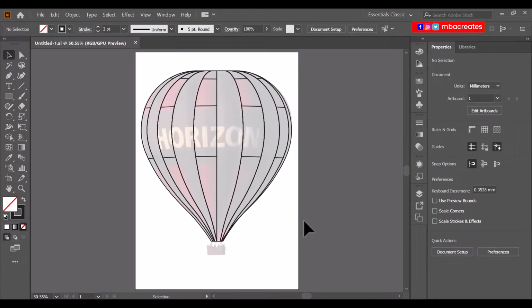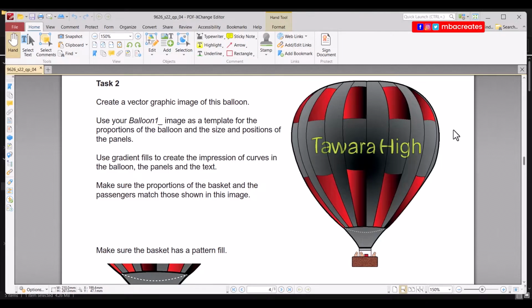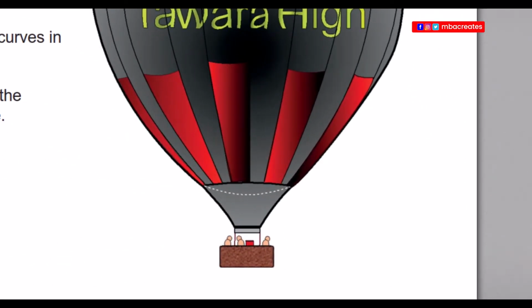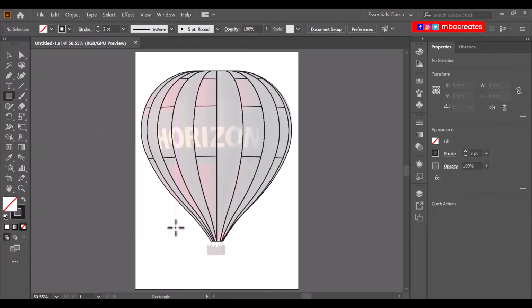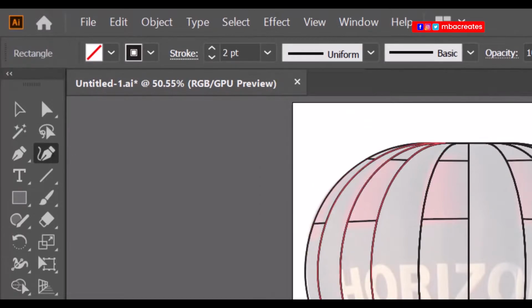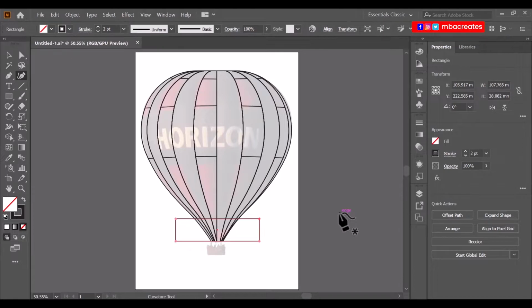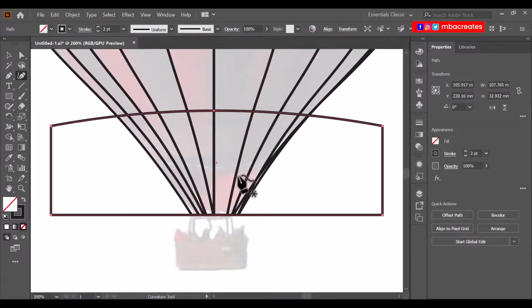Now we need to add another division to the bottom part of our balloon. When we refer to the question paper, we see this triangular shape which covers up the bottom part of our panels. To do that, I'm once again going to pick the rectangle tool and draw a rectangle just beneath like this. Next, I'll pick my curvature tool and let me zoom in a little bit. I'm going to double click on this portion of the line and click and drag till I have a curve shape like this.